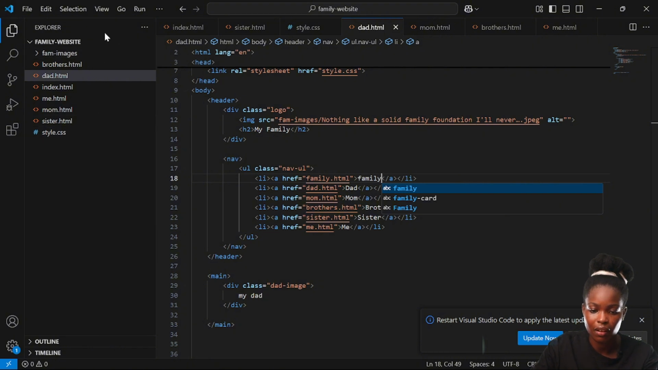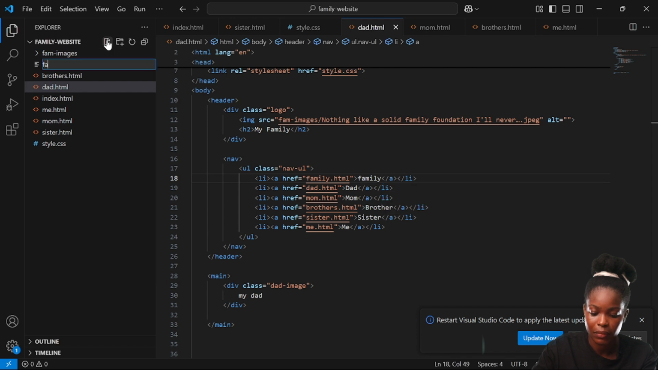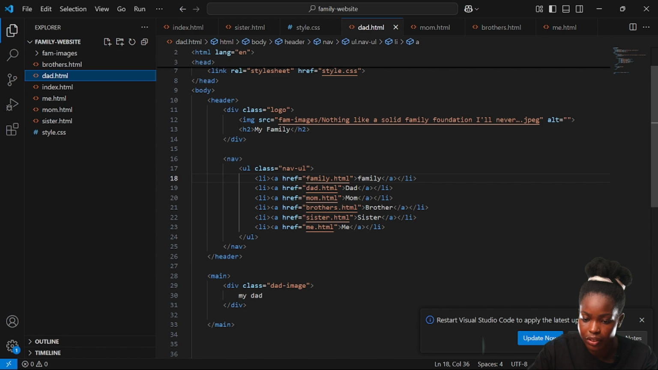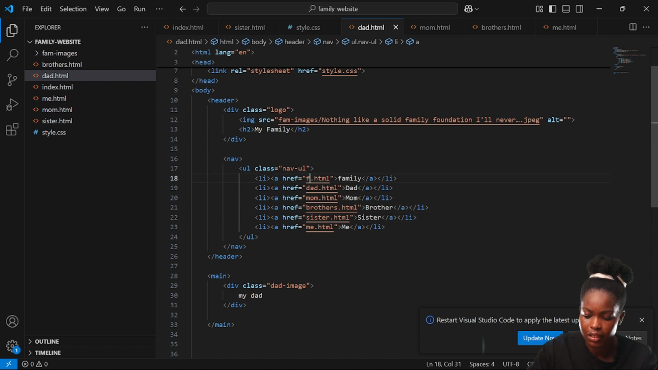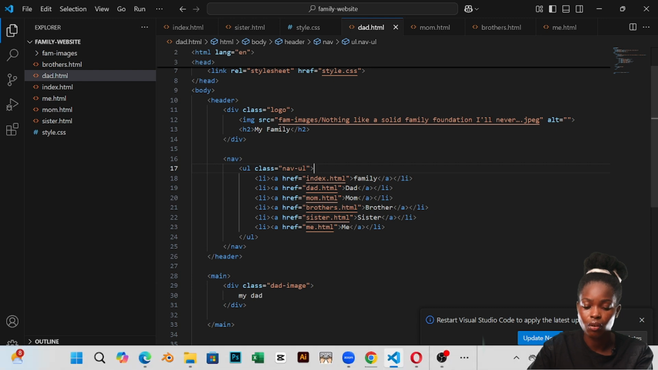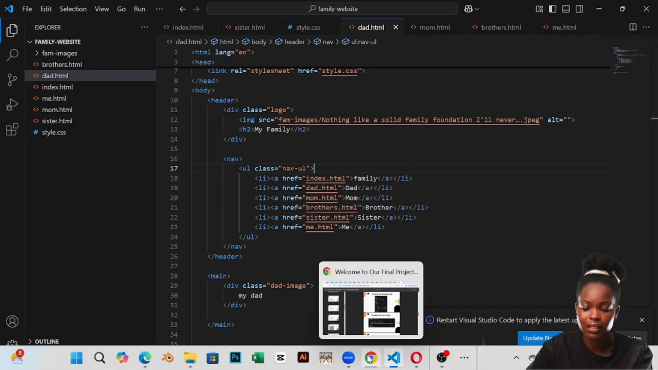So let me create another file called family. What I'm adding in here is the index.html because I've not linked it anywhere. And I think I already have an index, don't I? Yes, I do. That's where I styled everything. The first one I styled is in the index. So I'm linking it to a page called family so that I can easily go back to my index.